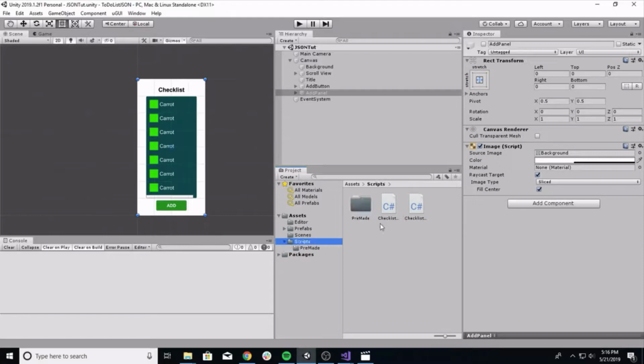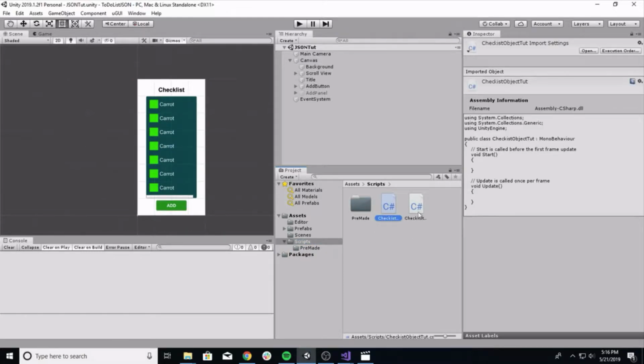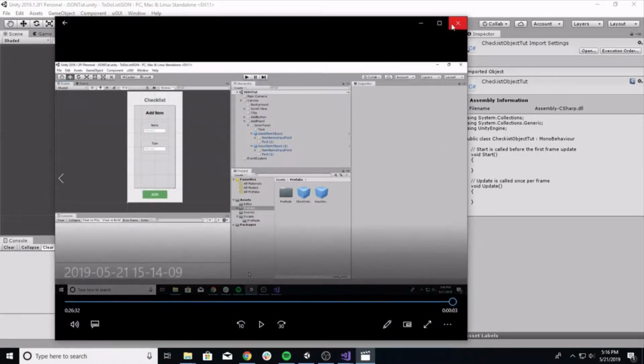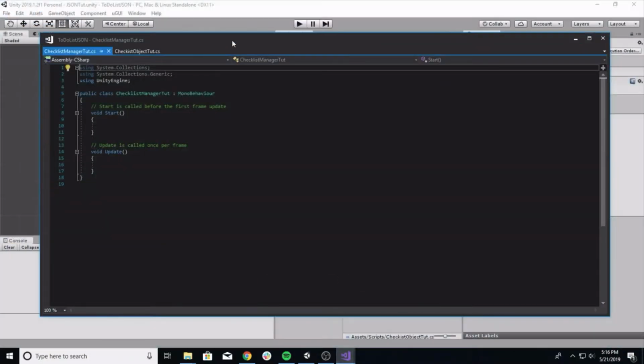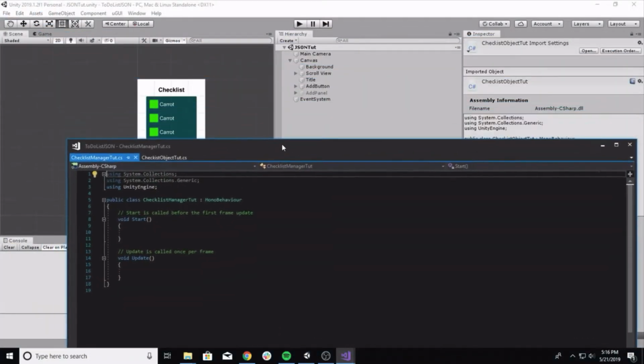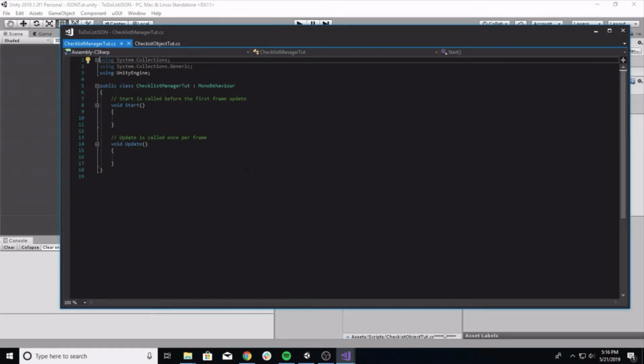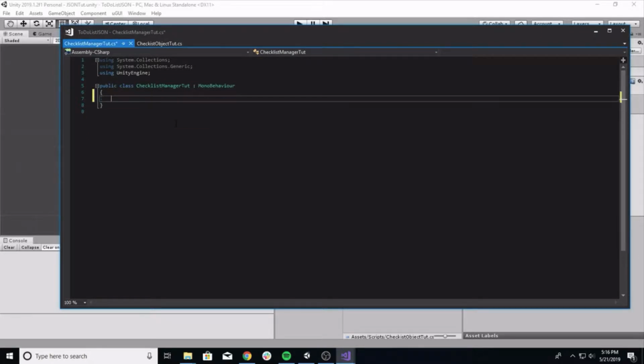I've got some scripts that I've already created, but they're empty. I'm going to open them up, close that. It should be these. Okay. So this is the checklist manager script. This script is basically going to do everything. It's going to control the entire checklist.